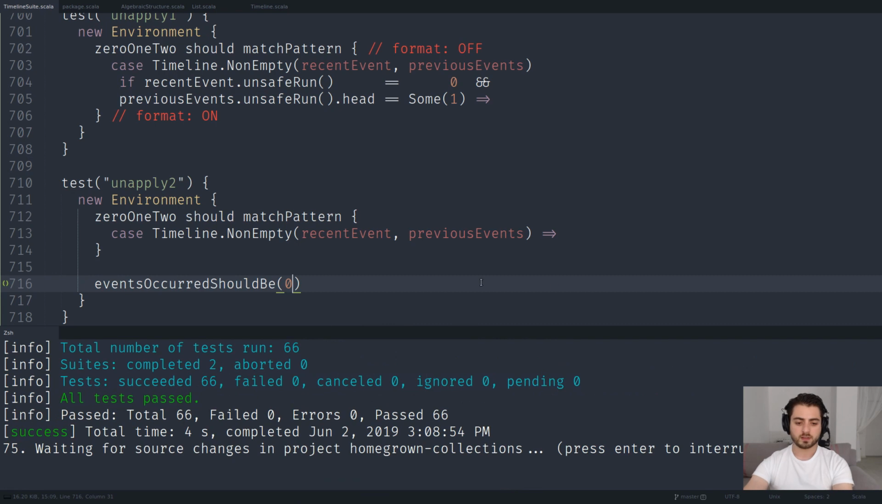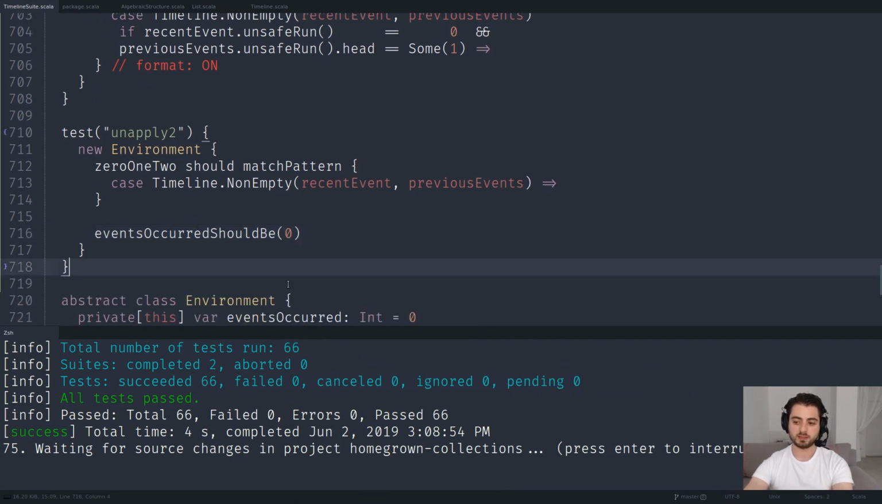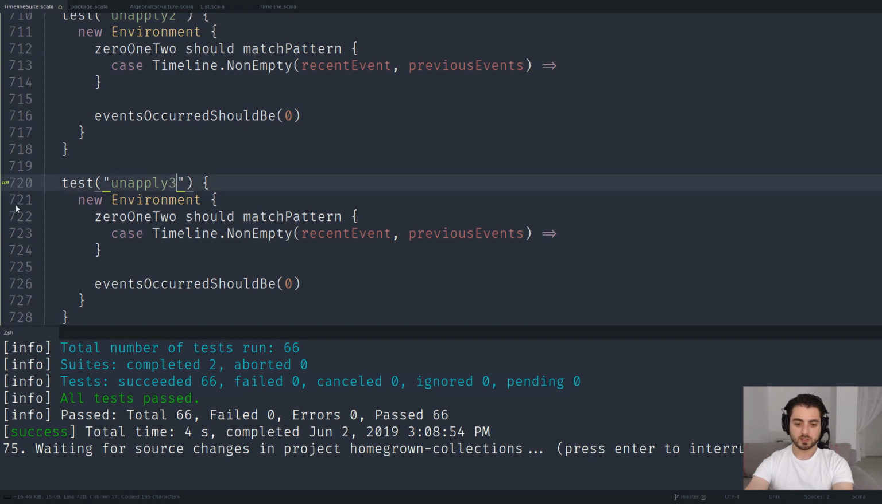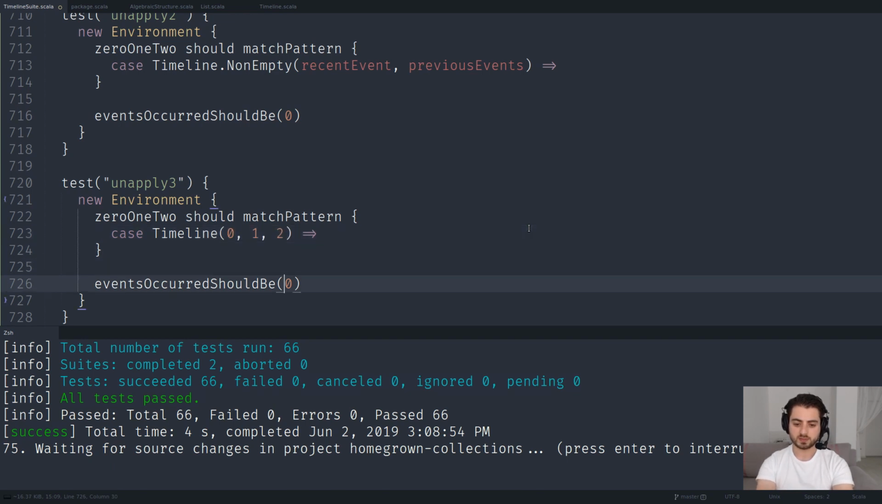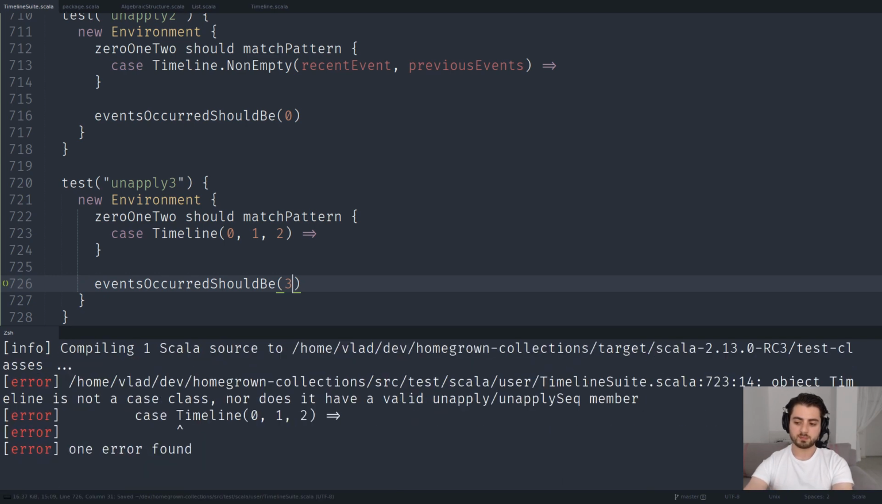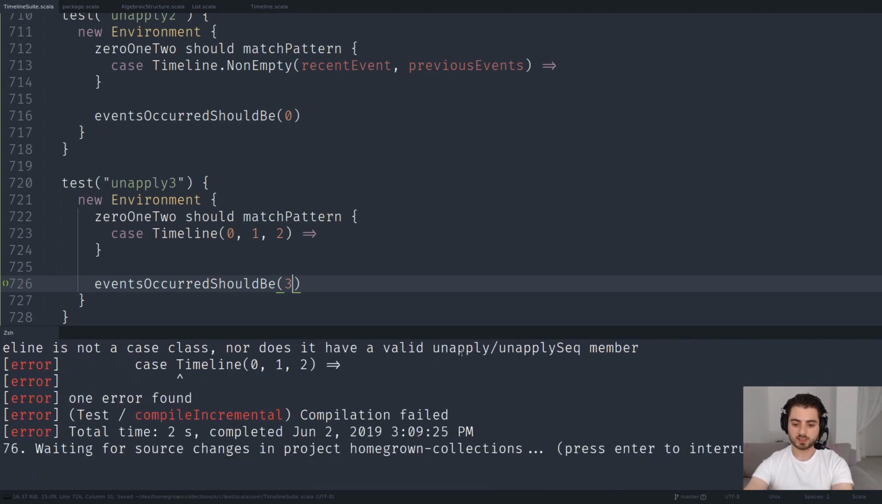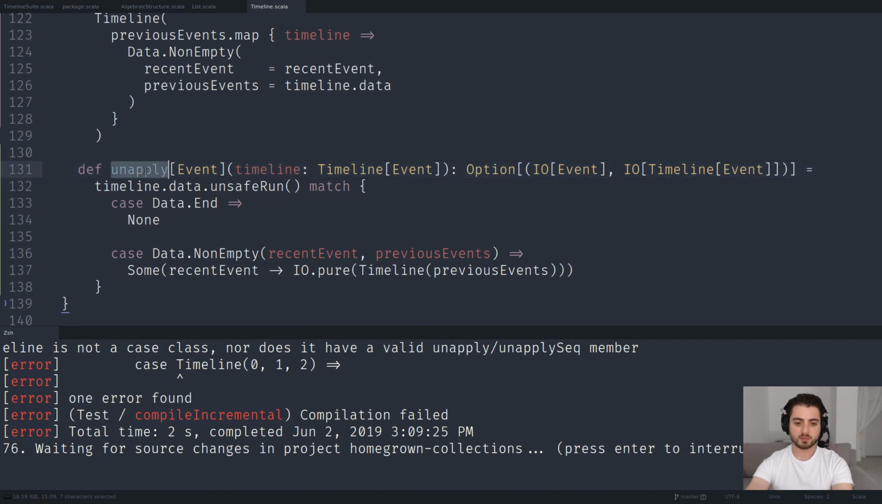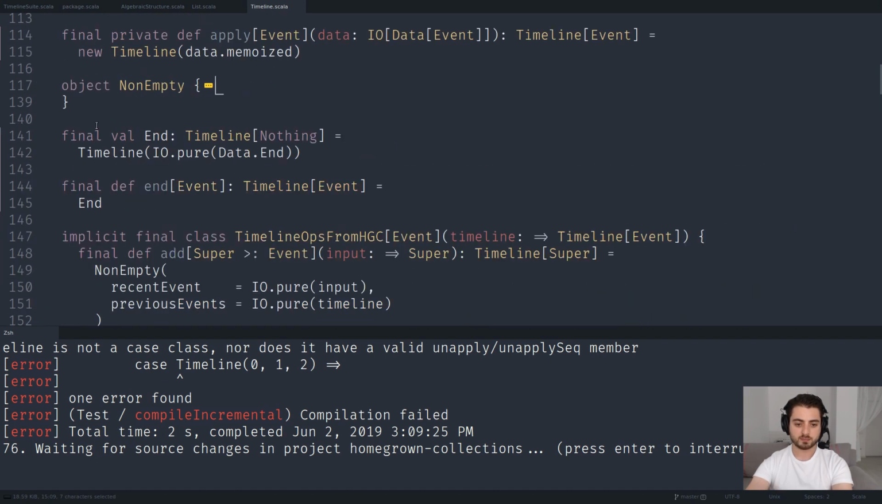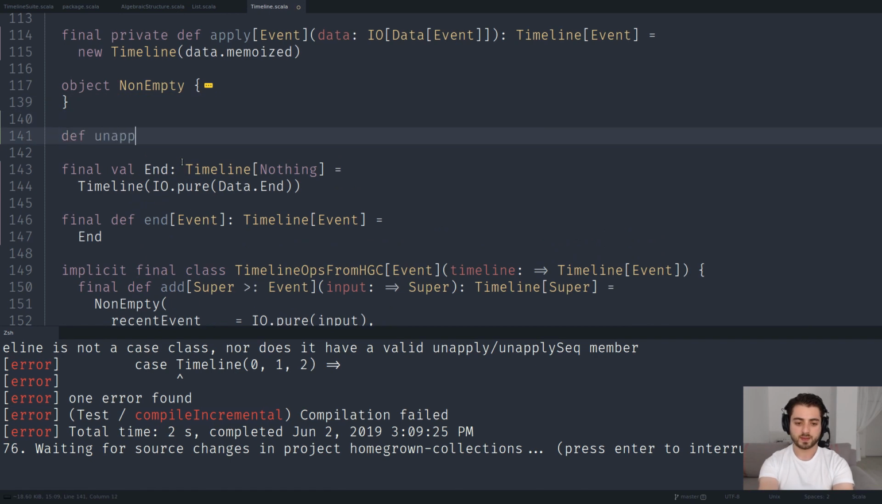Like this. Now, one of the things that we have never actually done is implement unapplySeq. So what I'm going to do is copy that, because I believe in this case it's actually a good occasion. So we're going to have should match pattern, and this should match this pattern, timeline 0, 1, and 2, and events occurred should be 3, obviously. Now it's not going to match, because it doesn't have a valid unapply or unapplySeq method. So what we're going to do is define it. We have unapply for NonEmpty, but if we collapse NonEmpty, maybe right underneath we can define the other unapply.